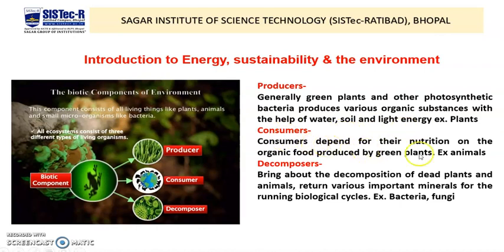Consumers depend for their nutrition on the organic food produced by green plants. An example of consumers is animals. And there are three types of animals: herbivore, carnivore and omnivore.